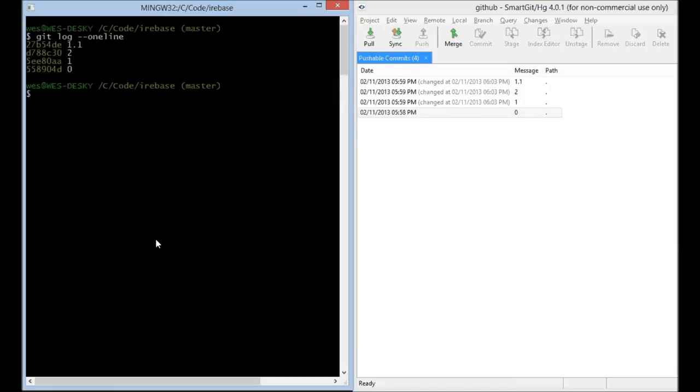I've got a little repository set up here with Git. It's got four commits in it, 0, 1, 2, and 1.1, to mirror the situation when we may have made some commits and then at the end realize we need to add something to one of the commits in the middle. In this case, 1.1 is an addition, hypothetically, to commit 1.